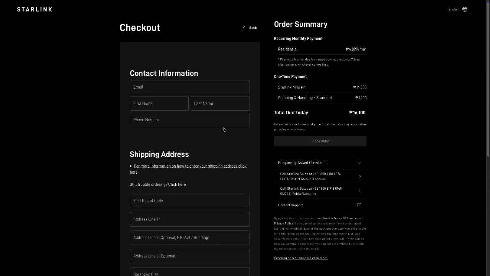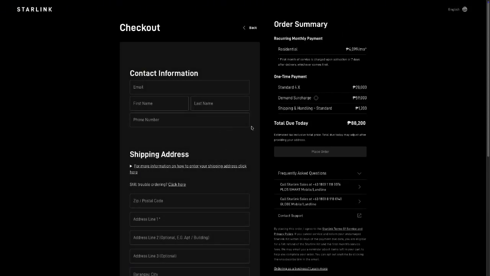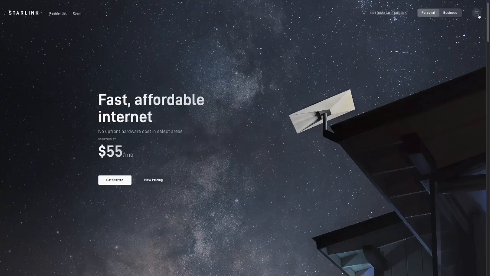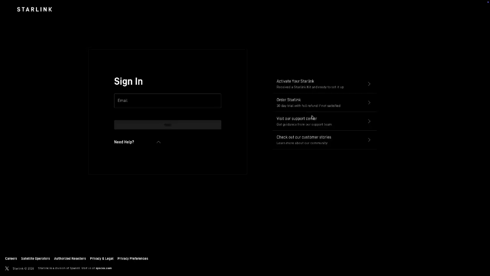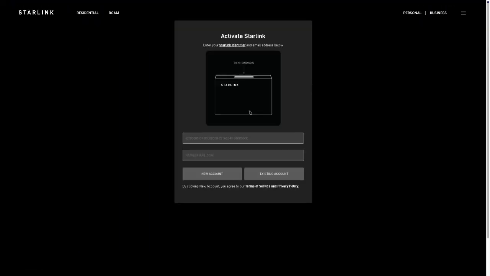And after you purchase your Starlink kit and receive it, go back to the Starlink website, click on the three lines in the top right corner, then select Sign In. On the sign in page, choose activate your Starlink, and from here enter your Starlink identifier, which can be found on the kit that you receive.